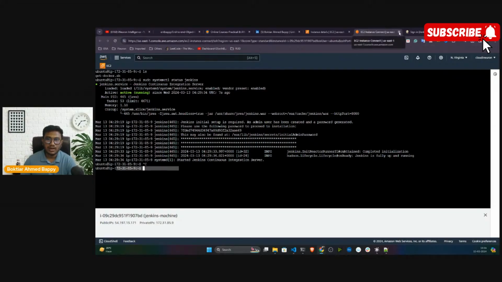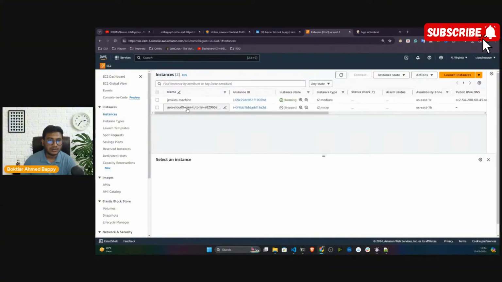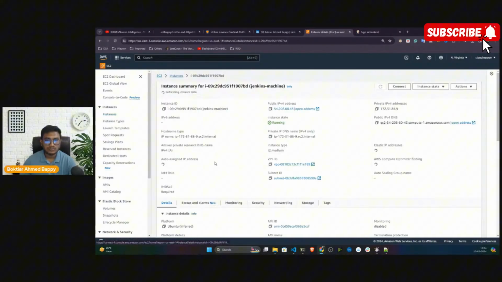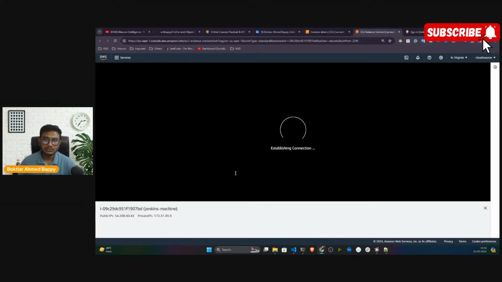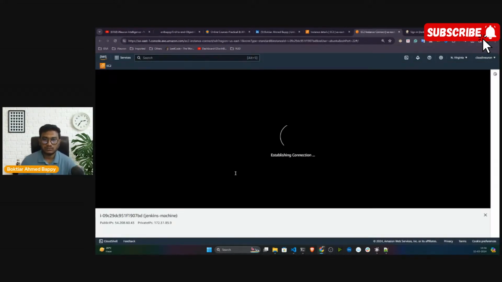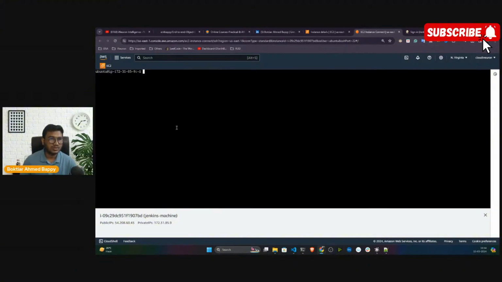So what I will do is close it and open my instance again. Let me connect. Now clear. Now I can paste this command. Now it will give me one password. This password I have to copy. Let me copy this password, and here I have to paste it.